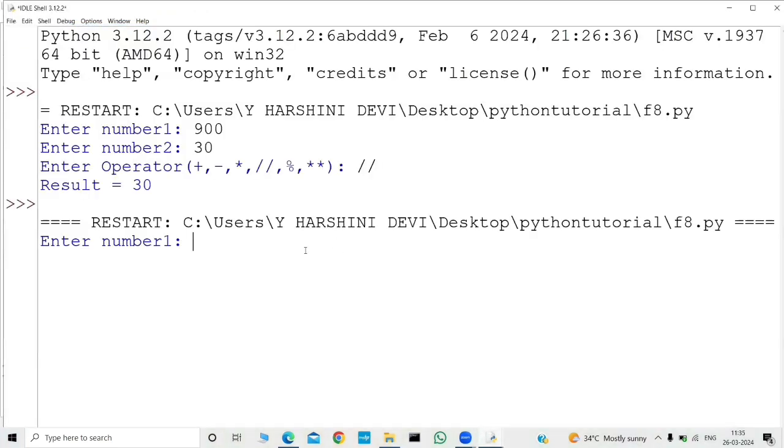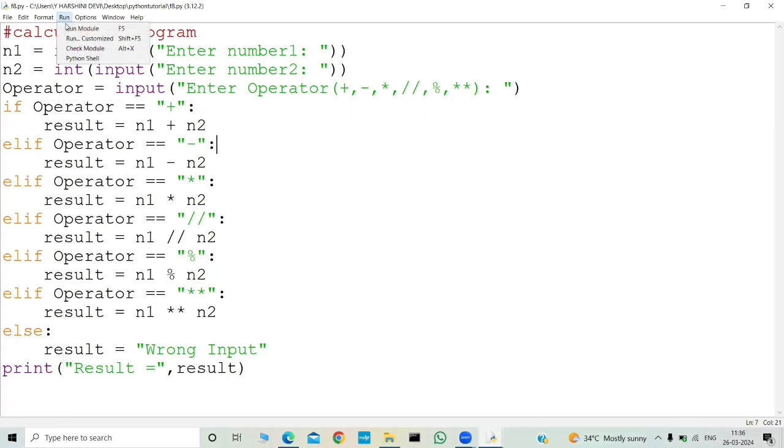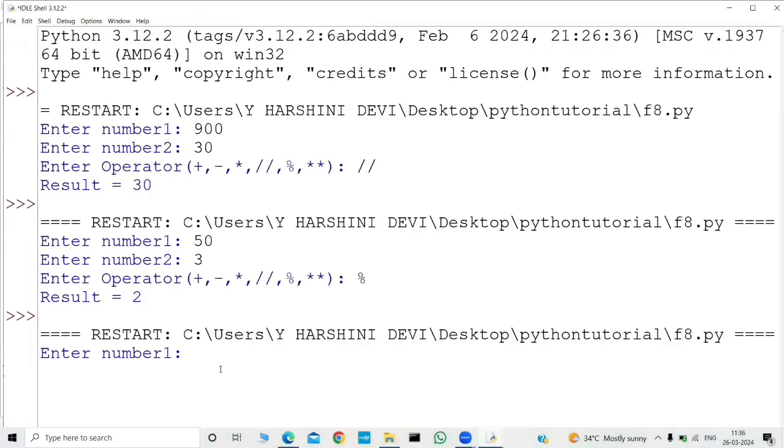Okay, let me run this again. This time I will choose 50 and then 3, and give the modulus operation. If you do 50 divided by 3, you get the remainder as 2. That's why the result equals 2.